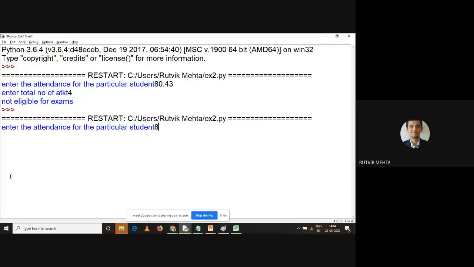Now, let me take it one more time. 80.43 again, but ATKT is now 1, right? When it is 1, both the conditions are satisfied. So that means we are going to say eligible for exams, right? So this is how it works.